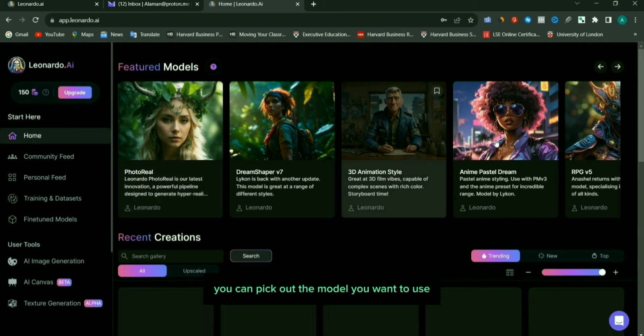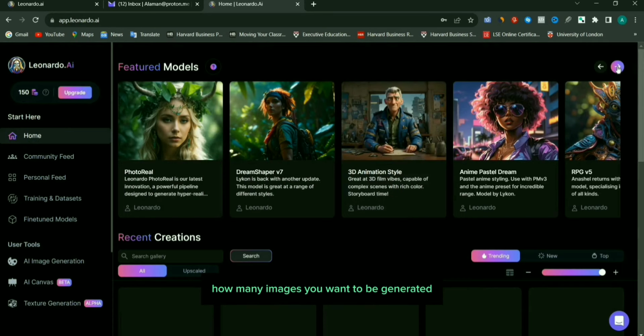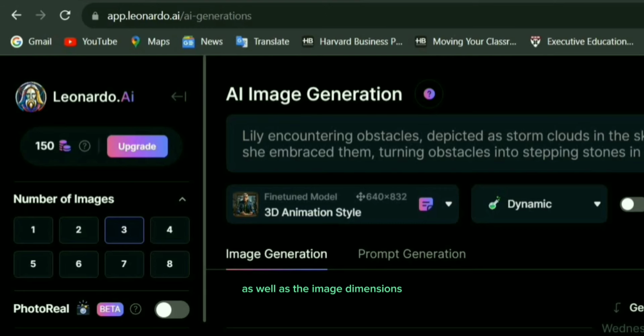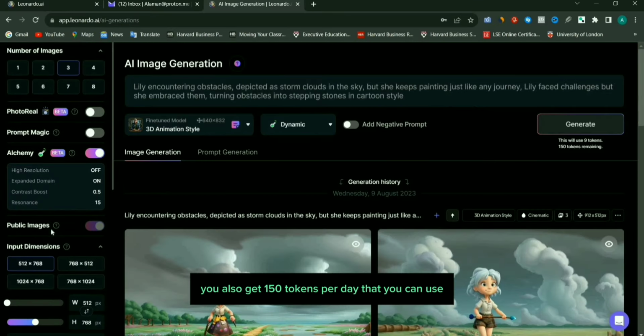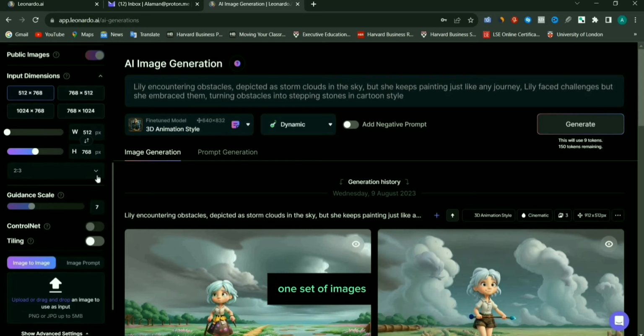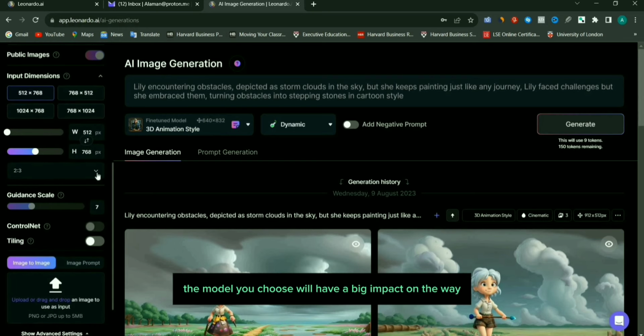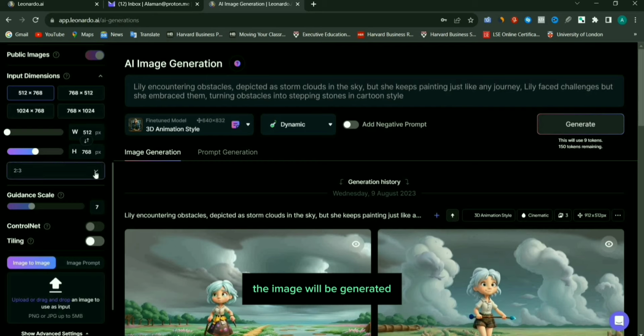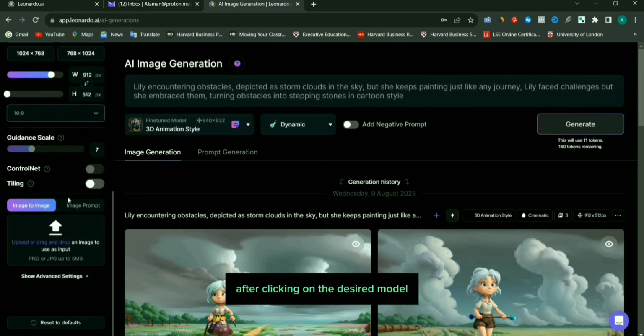You can pick out the model you want to use, how many images you want to be generated, as well as the image dimensions. You also get 150 tokens per day that you can use. It takes up to a few tokens to generate one set of images. The model you choose will have a big impact on the way the image will be generated. You can click on Dream Shaper V5. After clicking on the desired model, a new page will open.